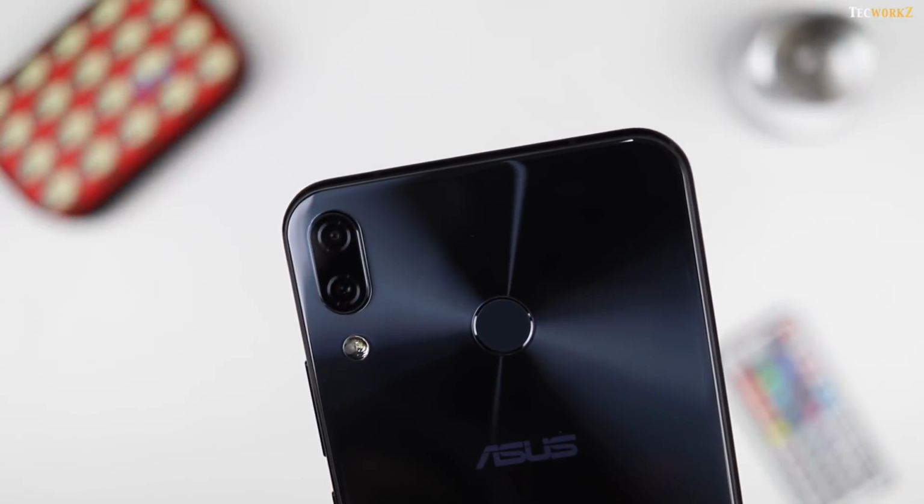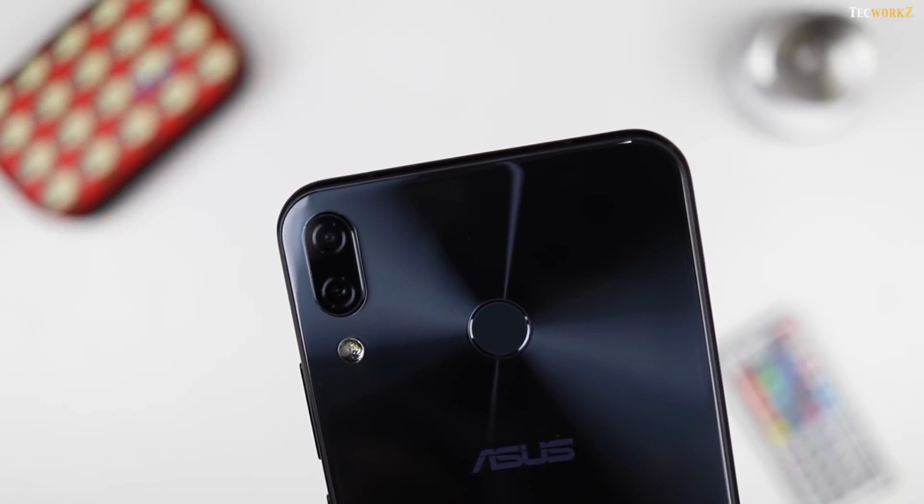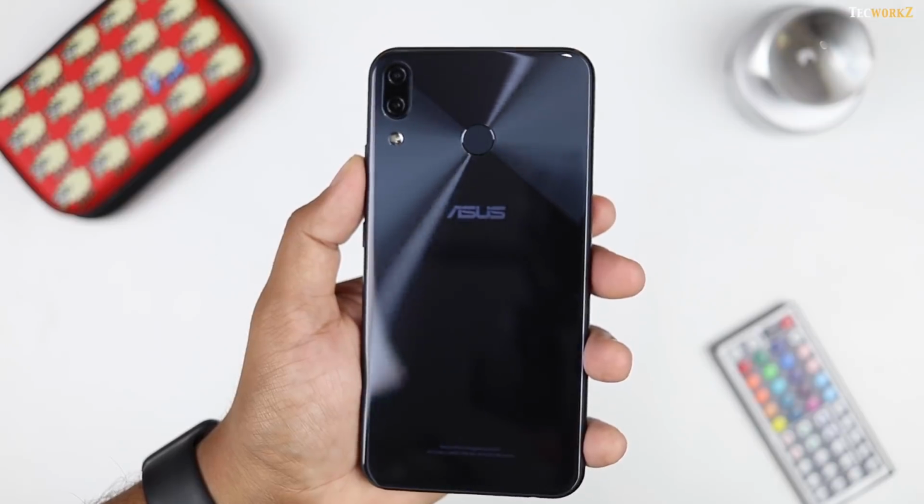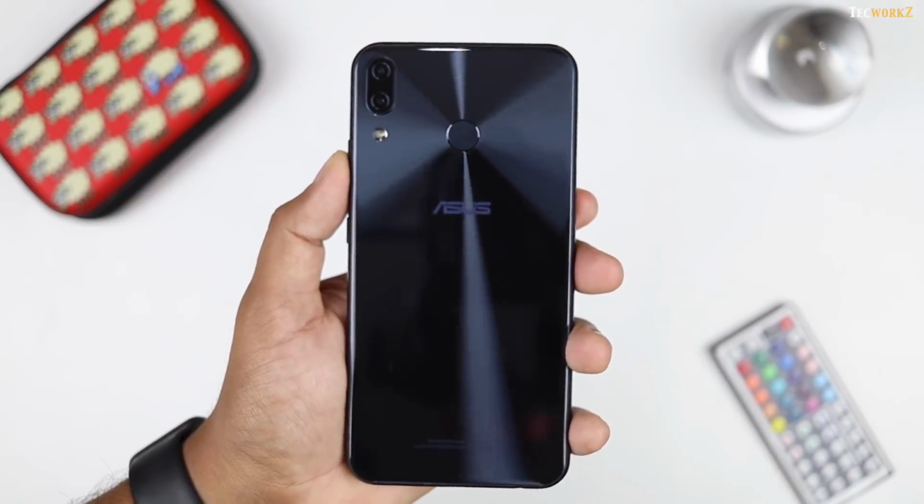So these have been my views about the camera on the ASUS Zenfone 5Z. Other than slightly weaker secondary camera and slightly lower dynamic range while taking portrait images, there is not a lot to complain about at this price.